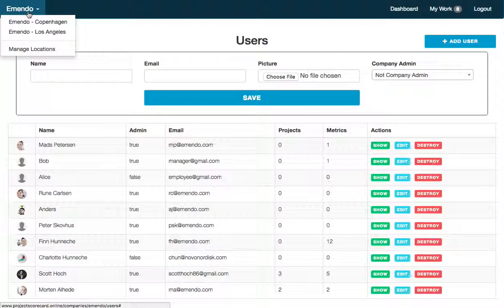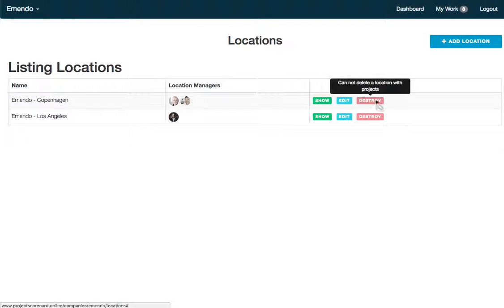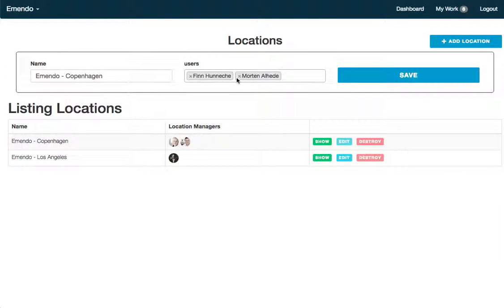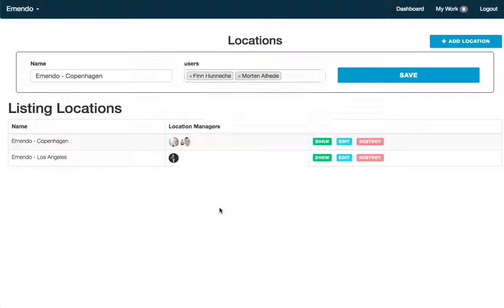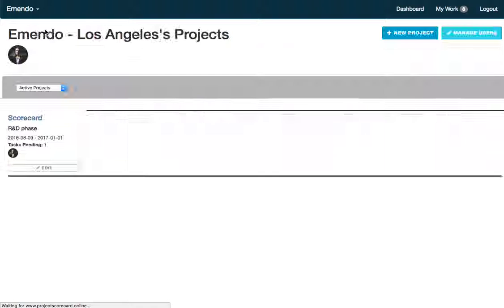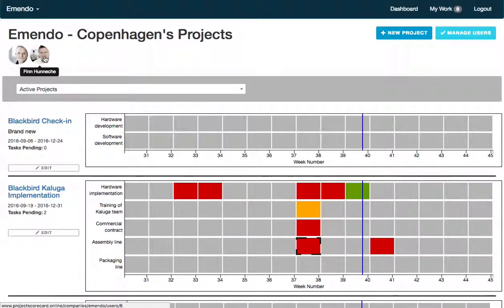Some other permissions that people can have, you've seen over here we have different locations that our projects live in. If you manage those locations, you can actually control the different users who are responsible for that location. So as you can see here, we have Finn and Morton, and then in Los Angeles, there's me. So when I go to Los Angeles, you can see that I am the administrator for the Los Angeles branch, and the Copenhagen branch has Morton and Finn.